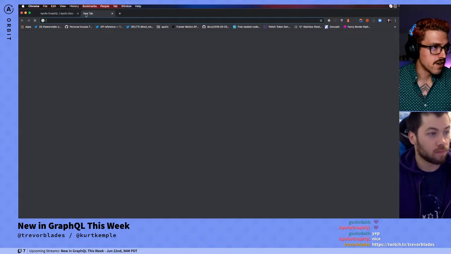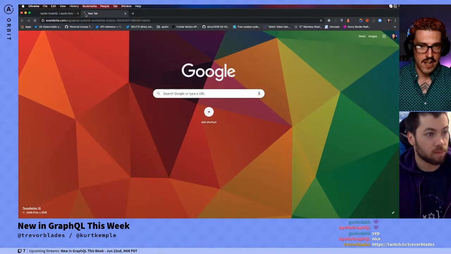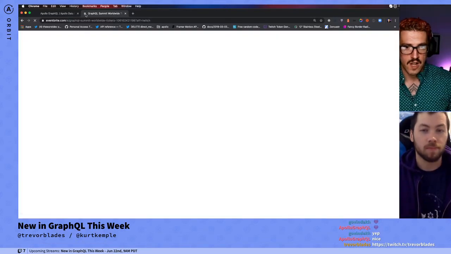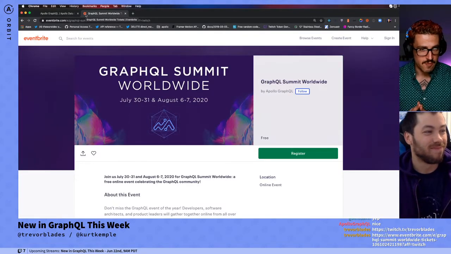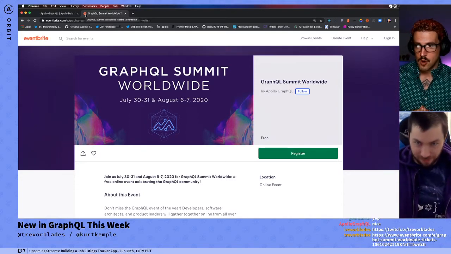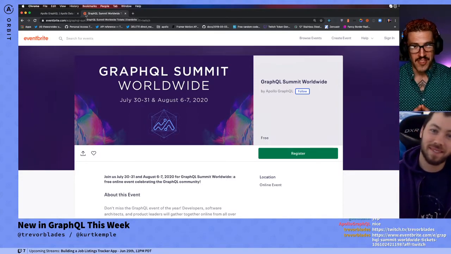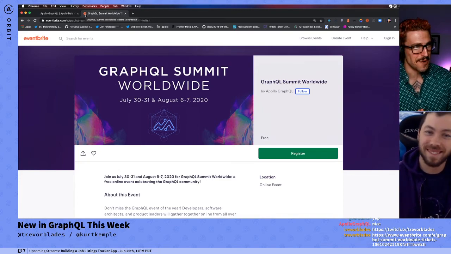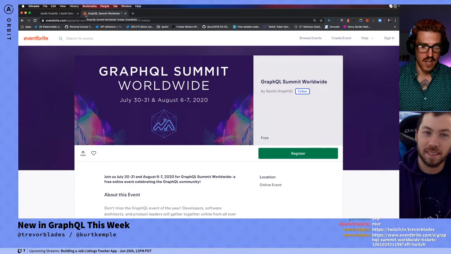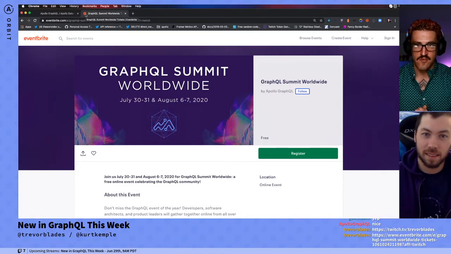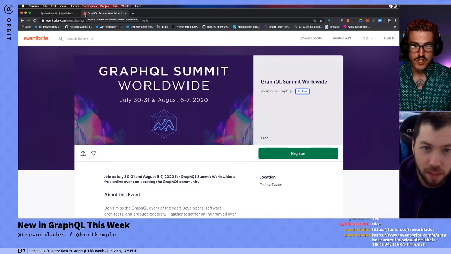So the first thing I got, big surprise here, little internal shout out to GraphQL Summit worldwide. I still think there needs to be something Pitbull related. No one's ever going to be able to change my mind about that. But yes, GraphQL Summit used to take place in San Francisco. Now it is virtual. It is global.